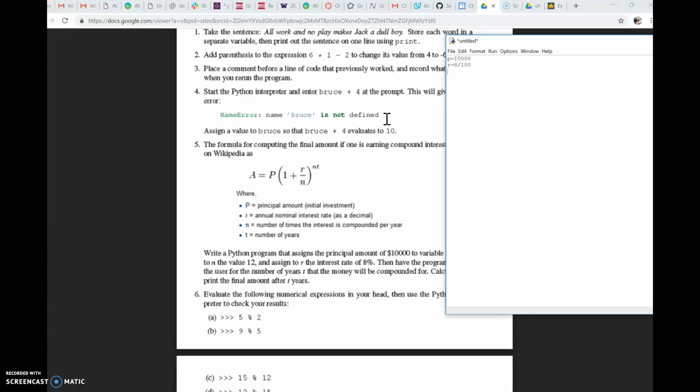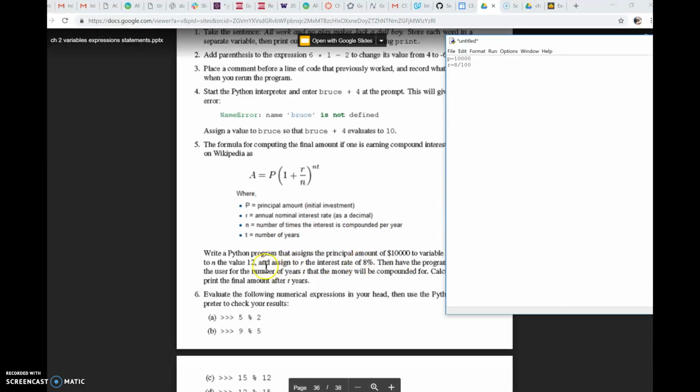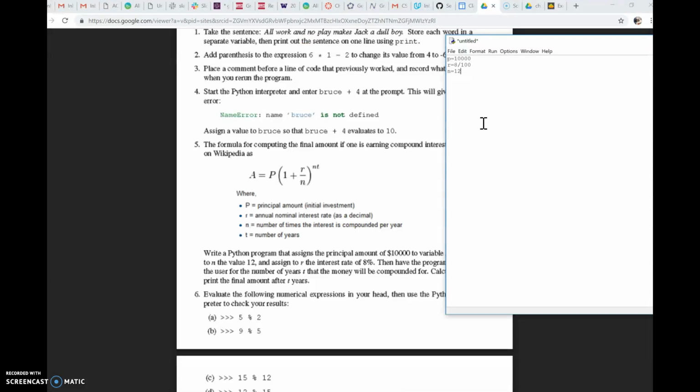What else is given? Our N is also given. N is 12. And then T, we're going to prompt the user. So we're going to say T is equal to input.